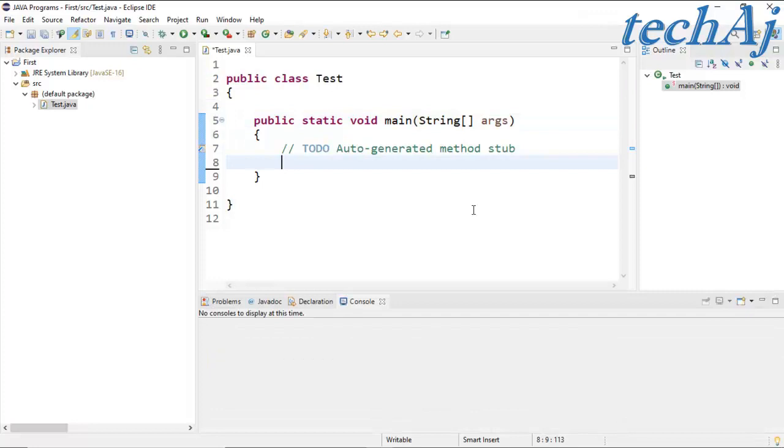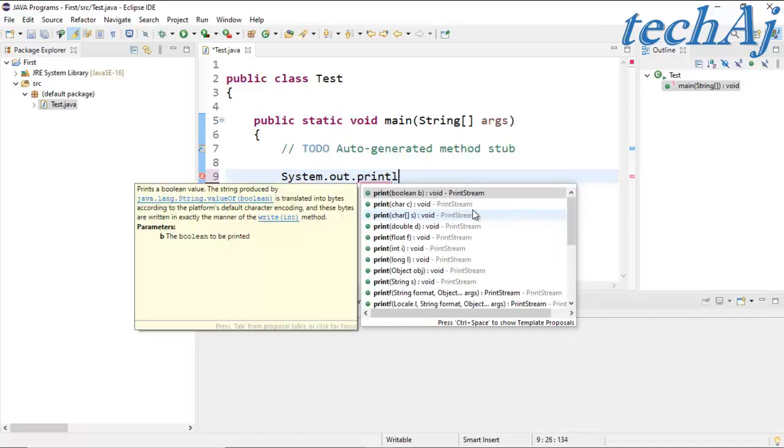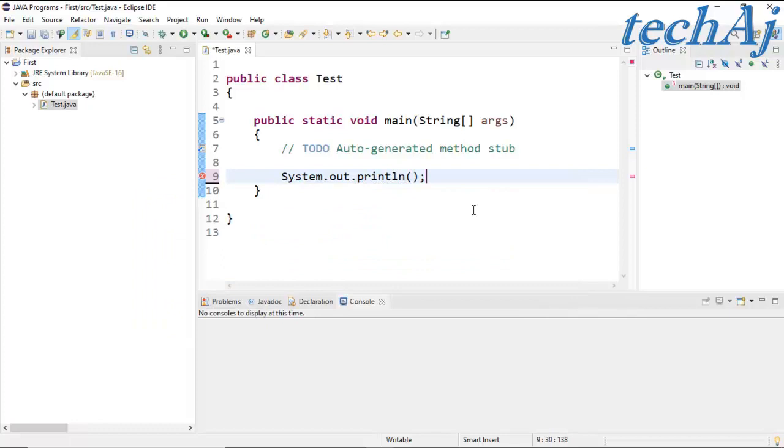Now here we'll use a simple Java statement which is used to display a message in the output. So we'll display hello world in the output window. For that purpose, we use System.out.println, and inside the brackets of println, we'll pass the message in double quotes. So we want to display the message hello world, and save it.